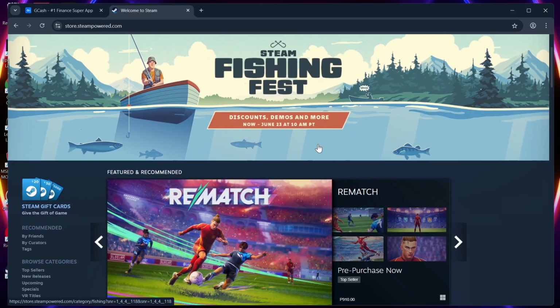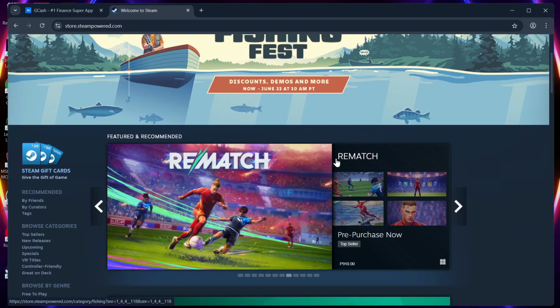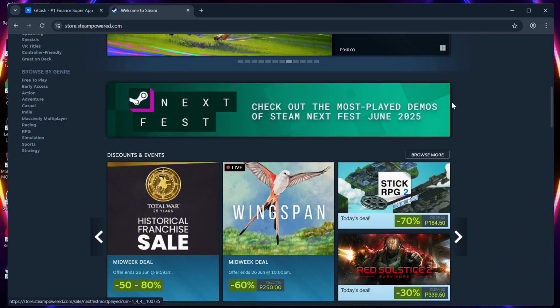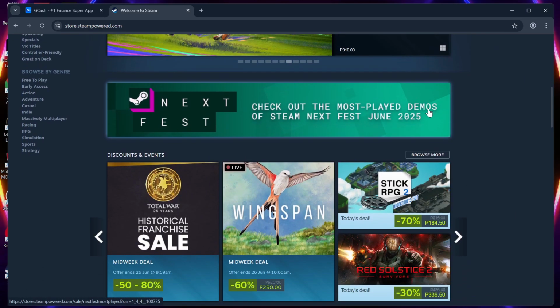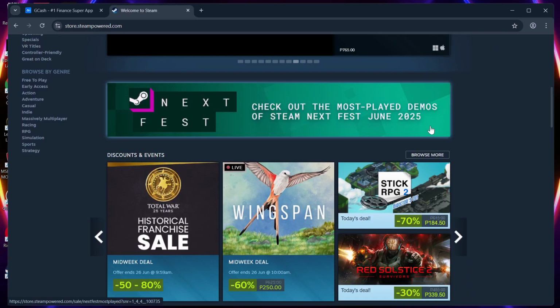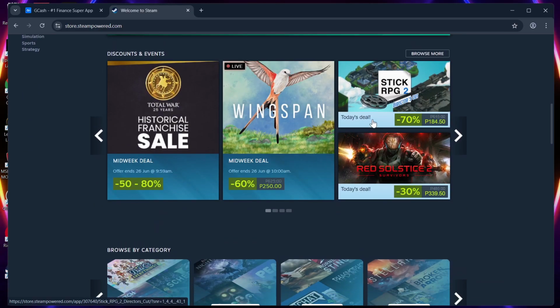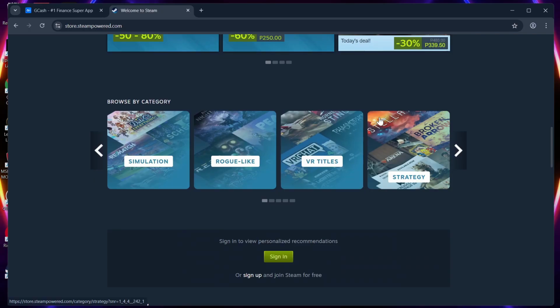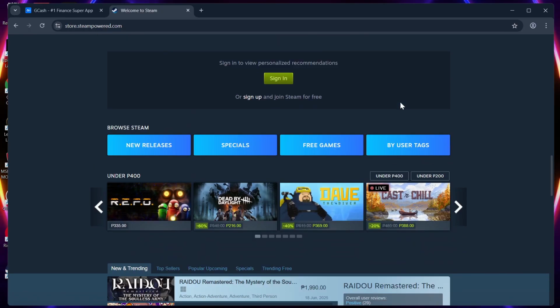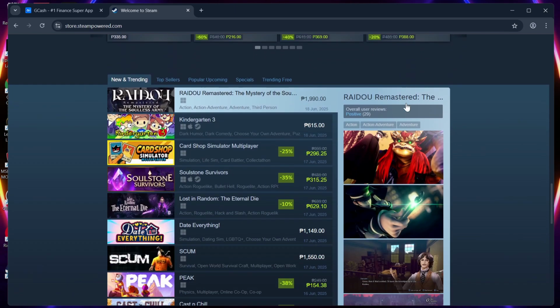So step 1, log into your Steam account and click on your username at the top right and select account details. Step 2, click the plus add funds to your Steam wallet. This will take you to the payment options page. Step 3, choose GCash as your payment method. It may be listed under DragonPay or PayMongo depending on your region.